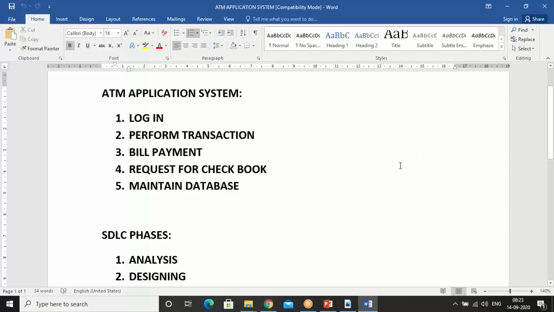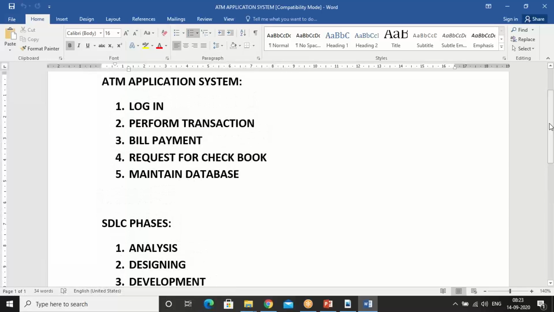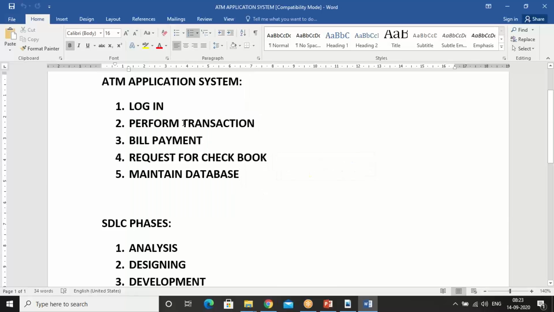The difference between waterfall and iterative is that in waterfall, I am going to do these phases only once. That means I am going to do analysis only once, designing only once, and development only once. But in the iterative process, I am going to divide the project into parts, and for each part, each module, I am going to repeat this SDLC process.